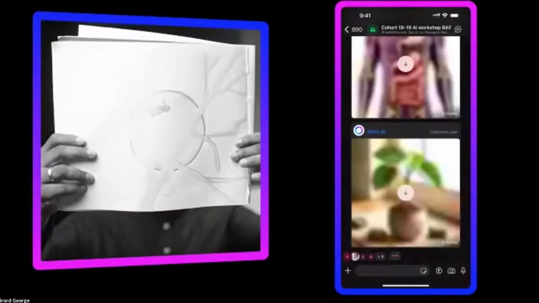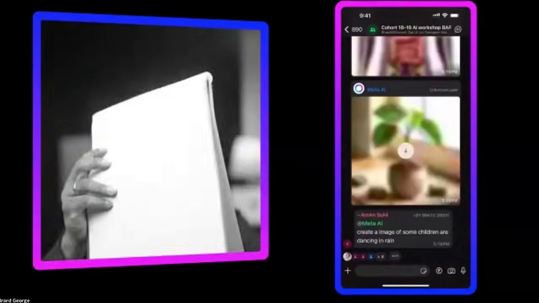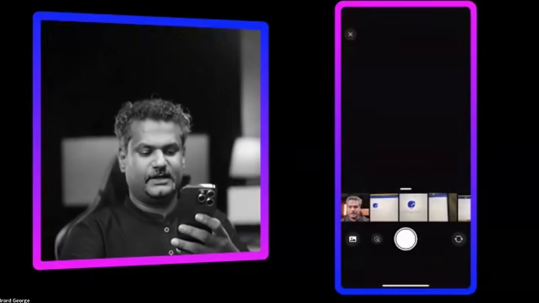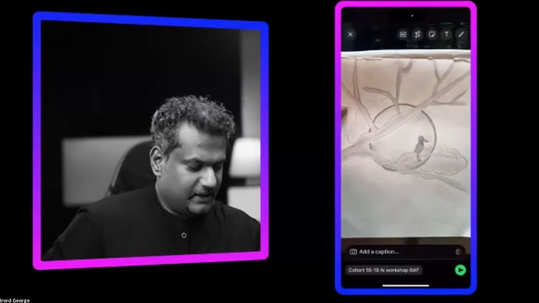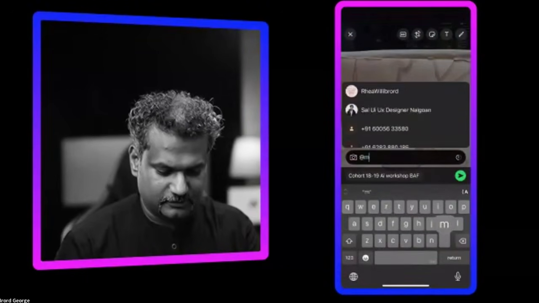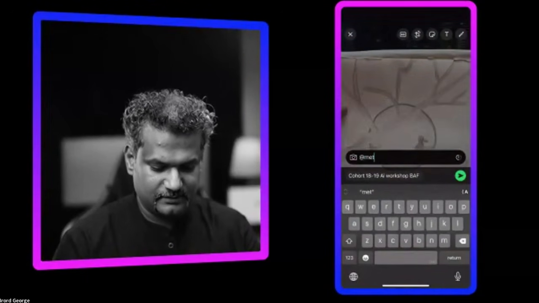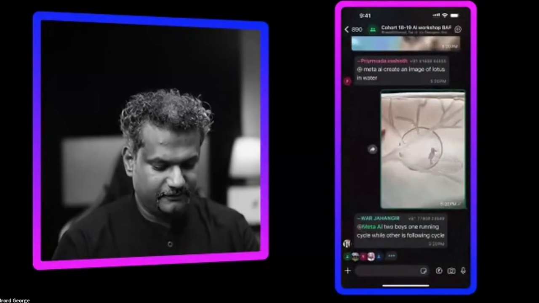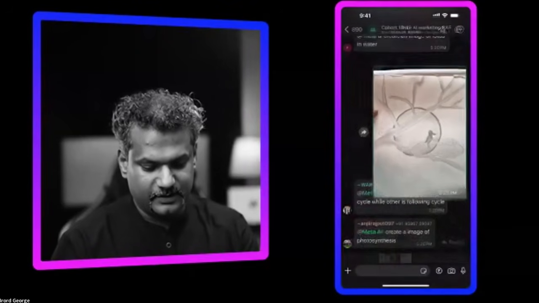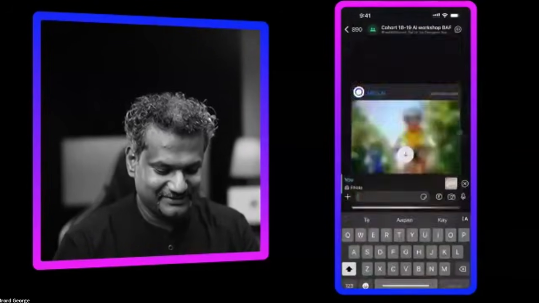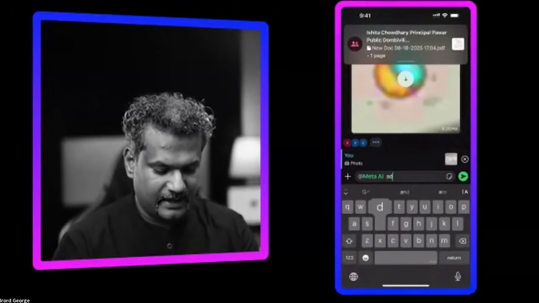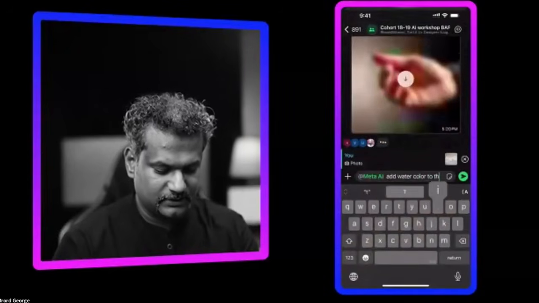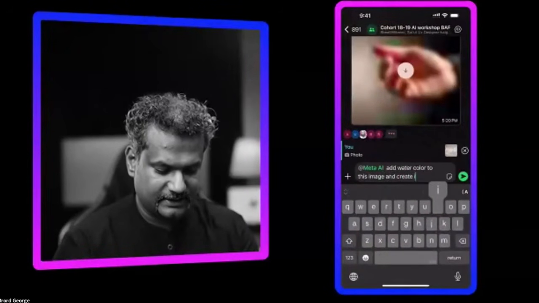Right here I have a drawing that is made by my daughter. I am now going to take a photo of that. Right, let me take a photo of that, and I've said okay, I've taken a photo of that, and I can now in the photo try and ask Meta. Oh, interesting. Okay, so in the photo, wow, you guys are sending in so many messages, it's so cool. I'm doing Meta, add watercolor to this image and create it.